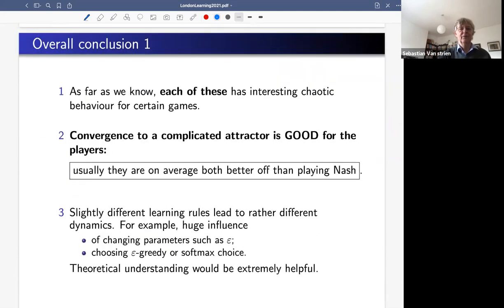So let me now give the overall conclusion of this talk. The first thing I want to mention again is that each of these dynamical systems has some super interesting chaotic behavior, and it's a very rich class of systems that has not been studied enough by the dynamical systems community. Some of them also have a different flavor because they're piecewise continuous.